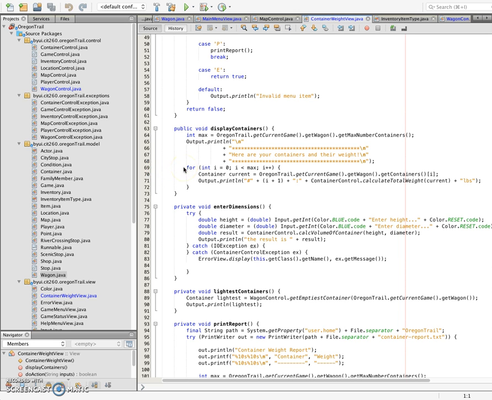So the for loop begins to run. It states that the integer is equal to 0. And if that, of course, is true, it moves to the next section, which is the integer is less than max. And if you look right above it, you can see the definition for max equals OregonTrail.getCurrentGame.getWagon.maxNumberContainers. So as I told you previously, we're limited to 5 containers per wagon in our game.